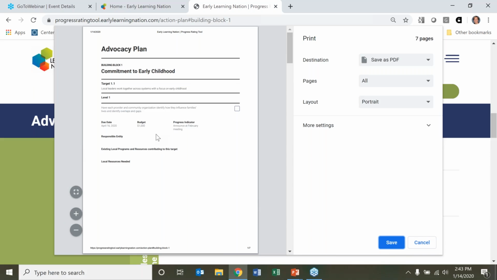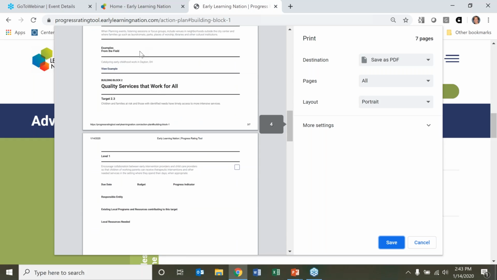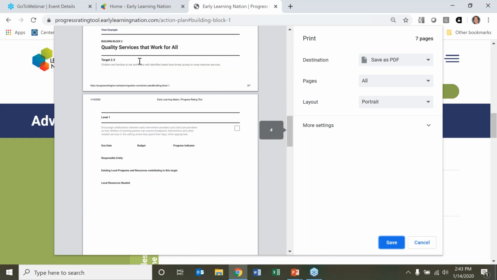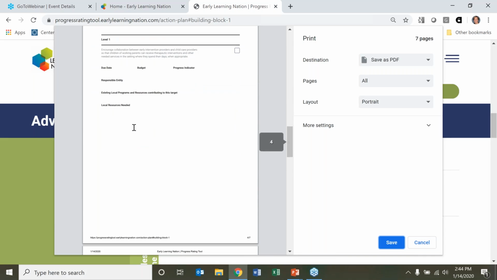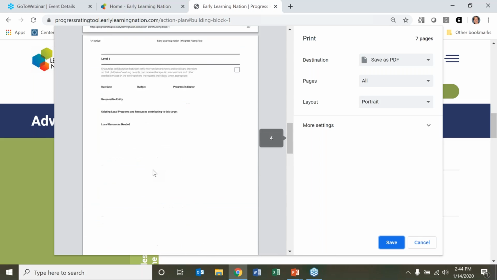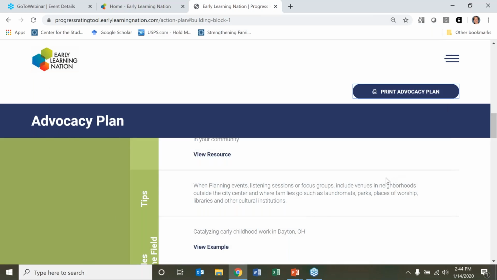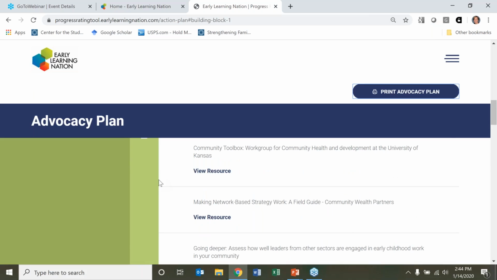So it prints out with all the details you entered as well as those resources that were listed at the bottom. And then it goes into the next building block where I had just added one thing to the plan and not put details with it. It still prints that out along with the resources that go with it. So you can print that as a takeaway from what you've done in the tool.